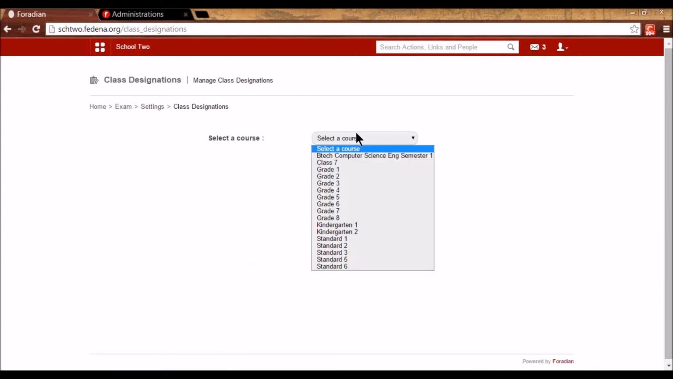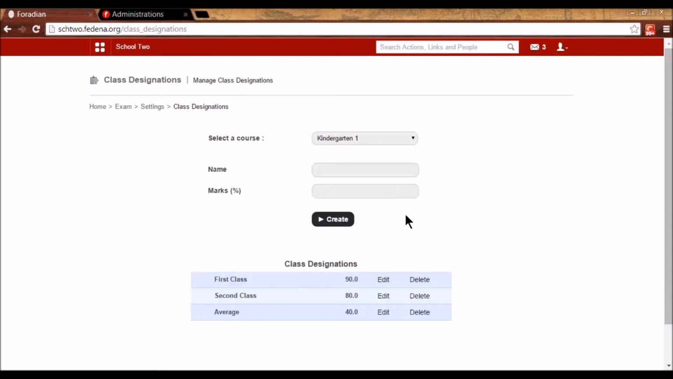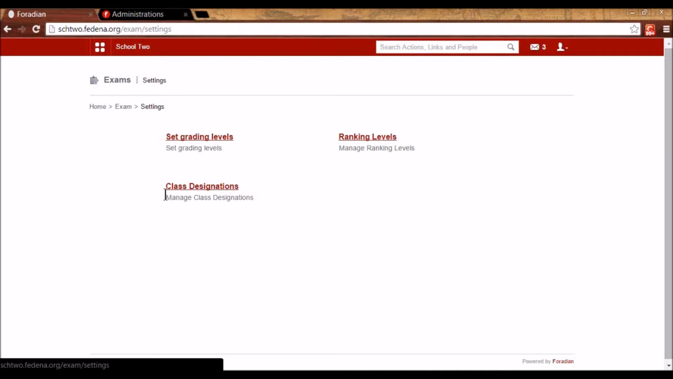Then we have class designation, which is similar to ranking level, but with the difference that it does not ask you for the limit on the number of subjects or the marks. Here by default the limit is minimum. For example, in this course, a student will be classified as a first class student if he has minimum 90% marks overall. Similarly, I've created another class designation. So this is about ranking levels and class designations. These two settings are mainly required when you want to get reports based on the classifications of the students.